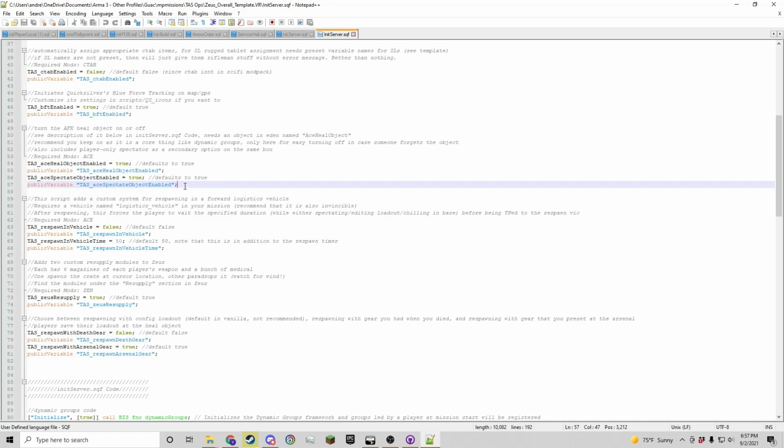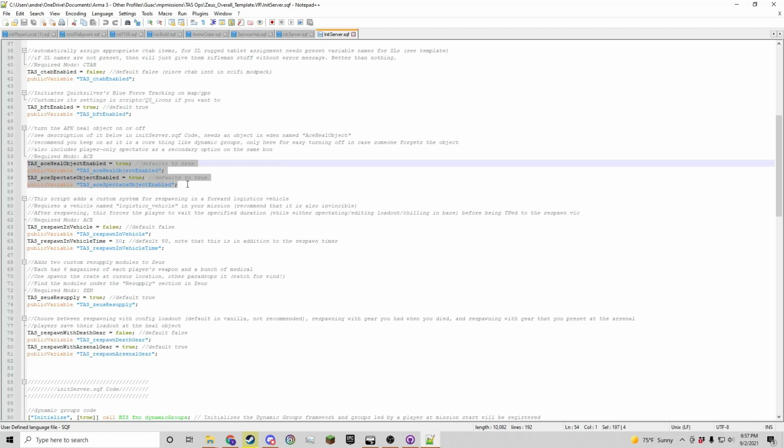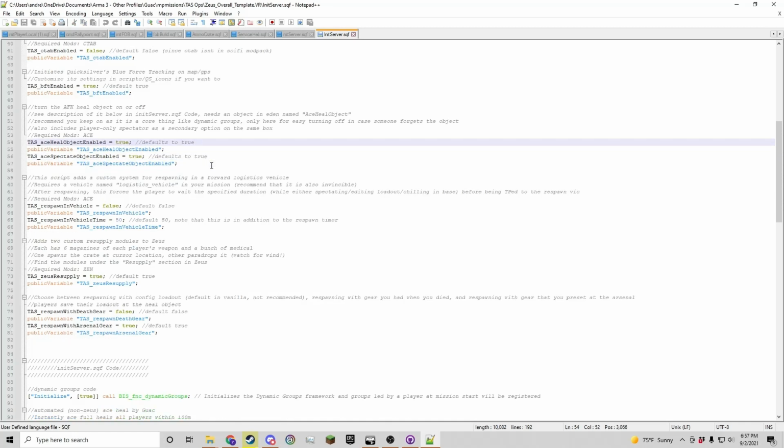So if you want players that are waiting at base to be reinserted to have something to do while waiting other than customize their loadout, you can just put that on true and they'll be able to spectate by going over to the heal box. So I would recommend leaving that on, but if you want to, just change this to false.